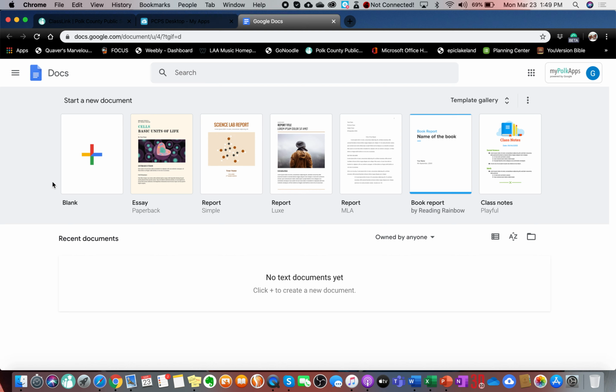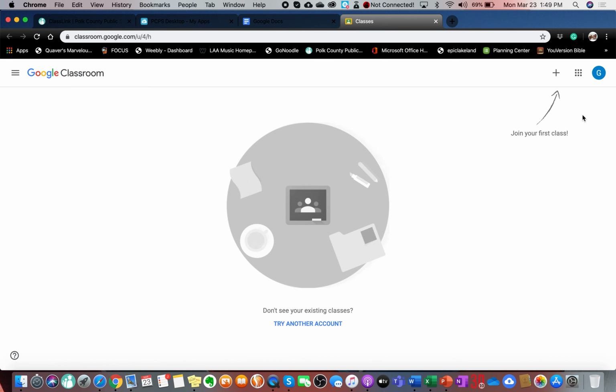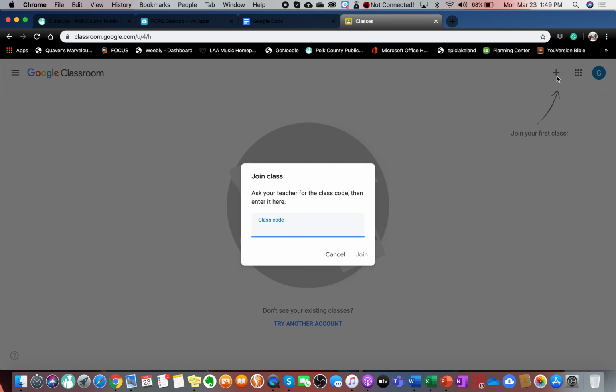But I want you to go up here to this icon, which we're going to call the waffle, and that is a place where you can see all the different apps that are in the suite. You're going to go to Classroom, the one that looks like a chalkboard with a person on it. Once you click into that, it probably will ask you to verify some things, but you're going to go to right here where it says join your first class. You're going to hit the plus sign. This is where you're going to put in a code to make sure that you're logged into My Class account.